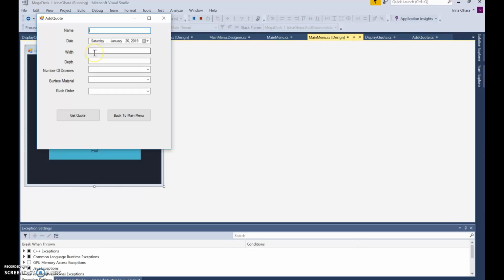So I applied some validations. So for example, if I leave this empty, it will give me an error message saying please enter width in inches, so it cannot be empty. It also should be an integer, so if I just type something, it's gonna tell me that it should be an integer.